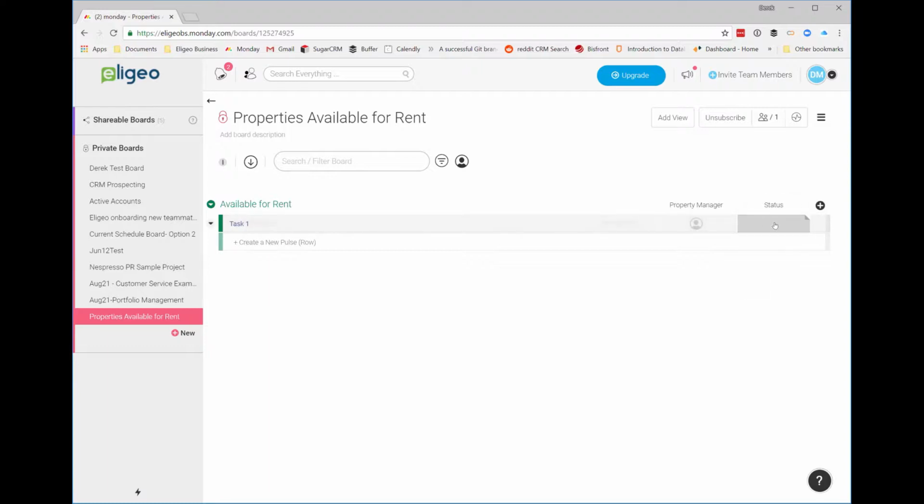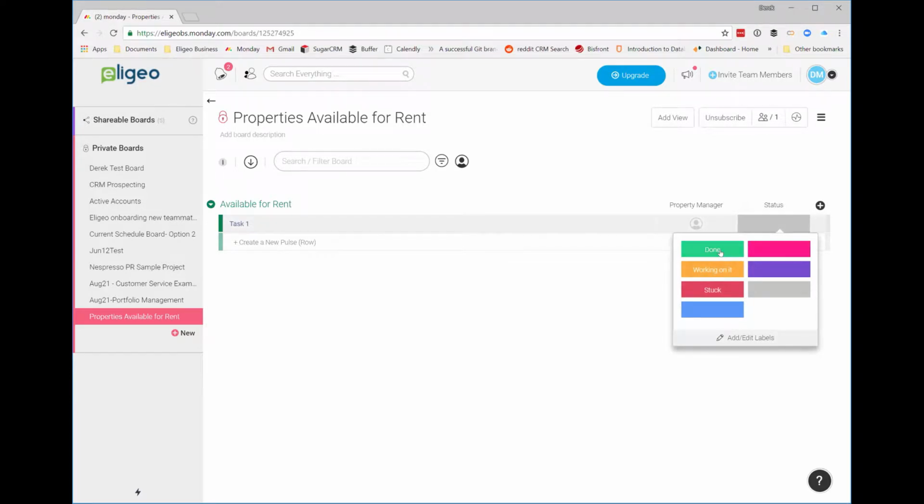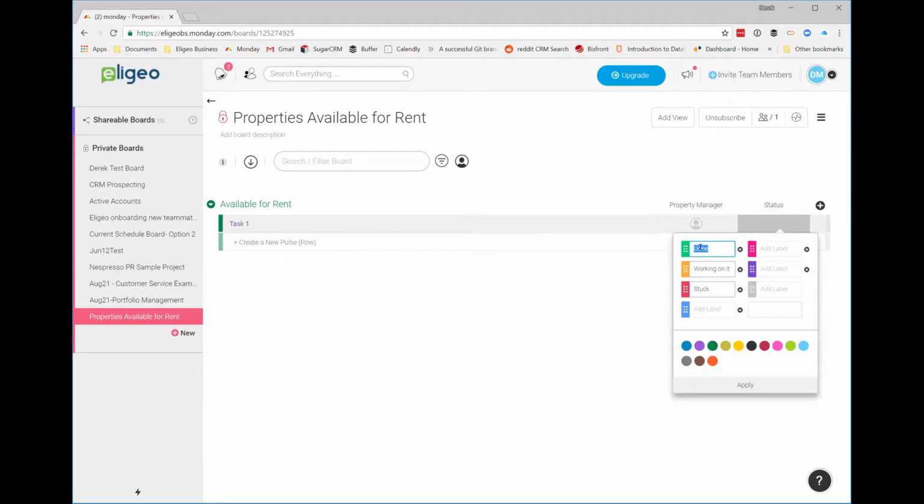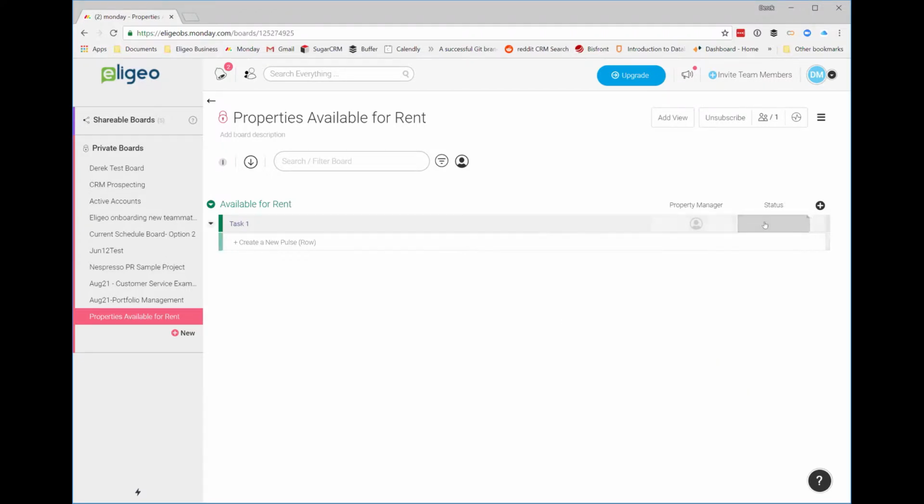And so I can go on here and click on here. The default ones are done, working on, stuck, but I'm just going to edit the labels, and then we'll change this. So done is going to be filled. We're going to change this one to ready for tenants, maybe. Kind of going backwards on my list here. Pending inspection. And maybe new. We'll put new at the top here and just reorder these a little bit, and then apply. So if we have new on here, we know that we have a new property we're dealing with that hasn't really started in the workflow.